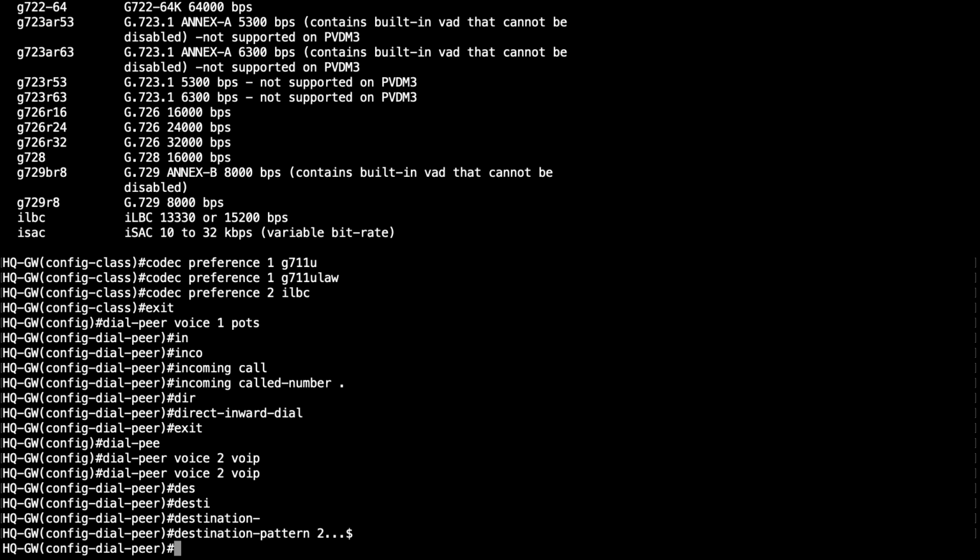What's up with the $? Well, remember the characteristics of variable length matching? By putting a $ sign there, I'm saying that's it. There are no more digits. This is the end of the dial string. In fact, I could have put a caret symbol, shift 6, in front of the 2 to say this is the beginning of the dial string. So a dot represents a single dial digit.